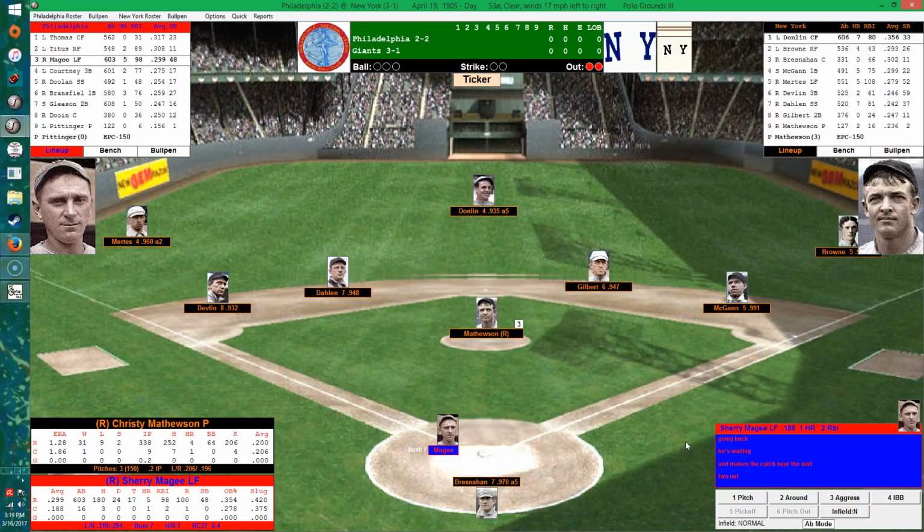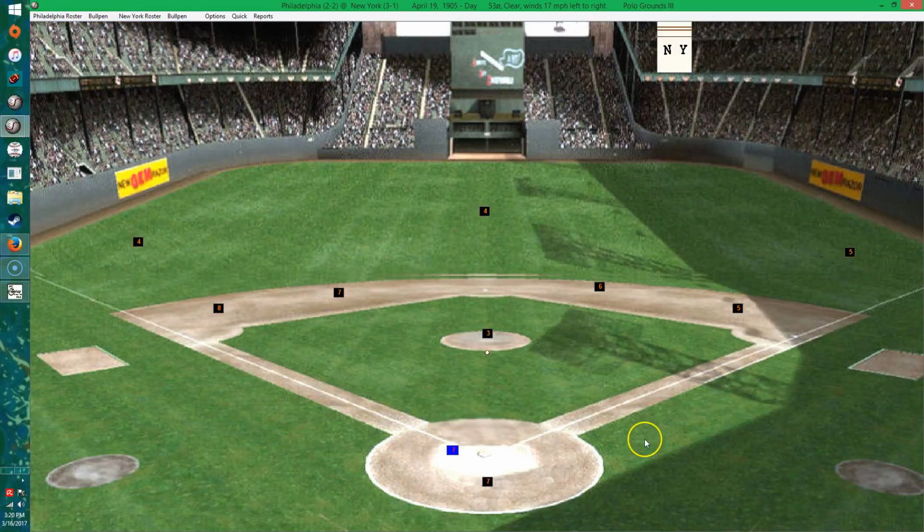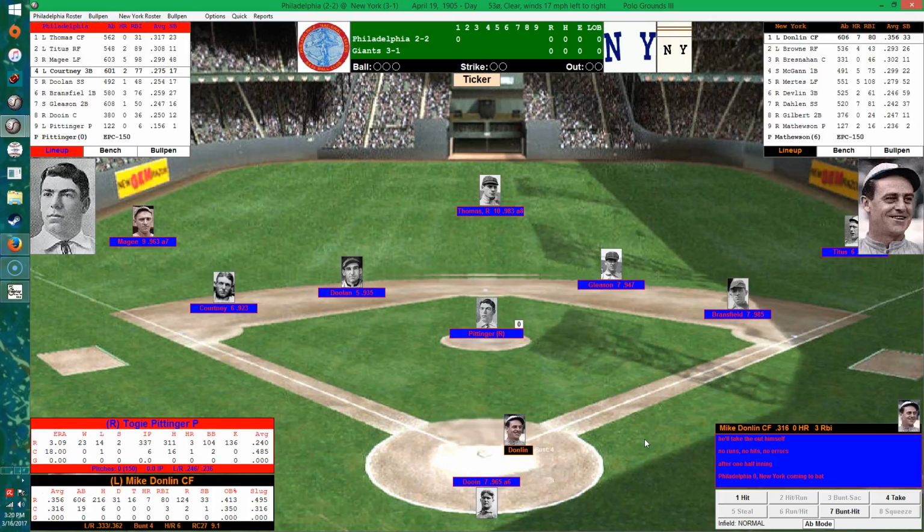All right, batting third will be Sherry McGee. He's off to a slow start, hitting just .188, but does have a home run and a couple RBIs. Hits it to first. Oh, actually, looks like Mathewson fielded that one, threw it over to McGann, and that retires the side. So one, two, three go the Phillies in the first.